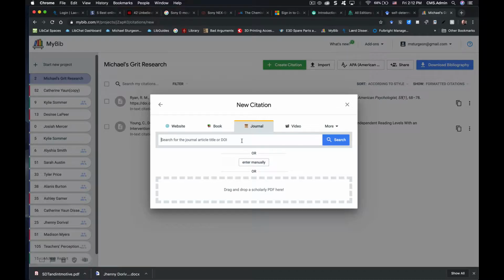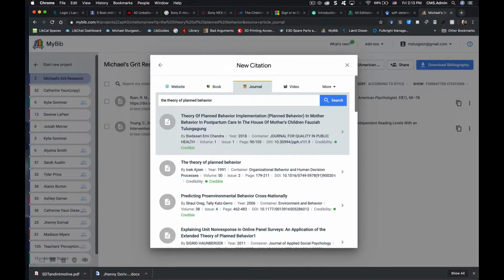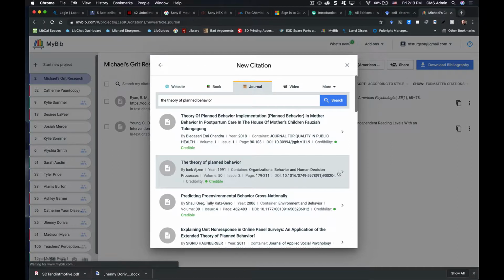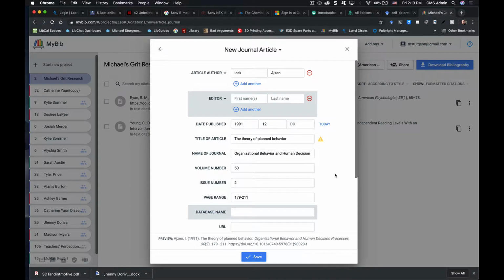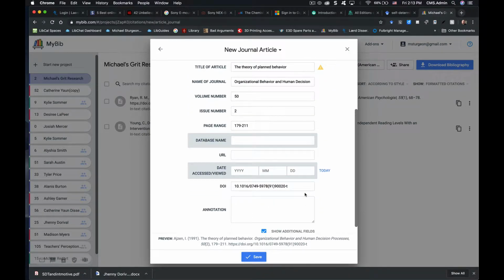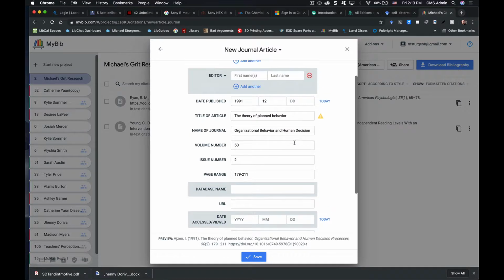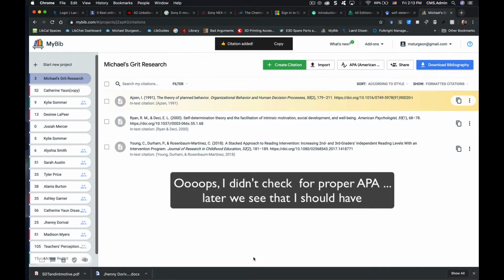Let's go to the theory of planned behavior, and my author's name is actually the founder of the theory, which is right here, Isaac. Not sure how you pronounce the last name. So this is the one. It's volume 50, issue, and I'm checking. It sure is the same one. I have the article beside me, so that's why I was checking. And that's all the information, and I save it. It's added to my collection.